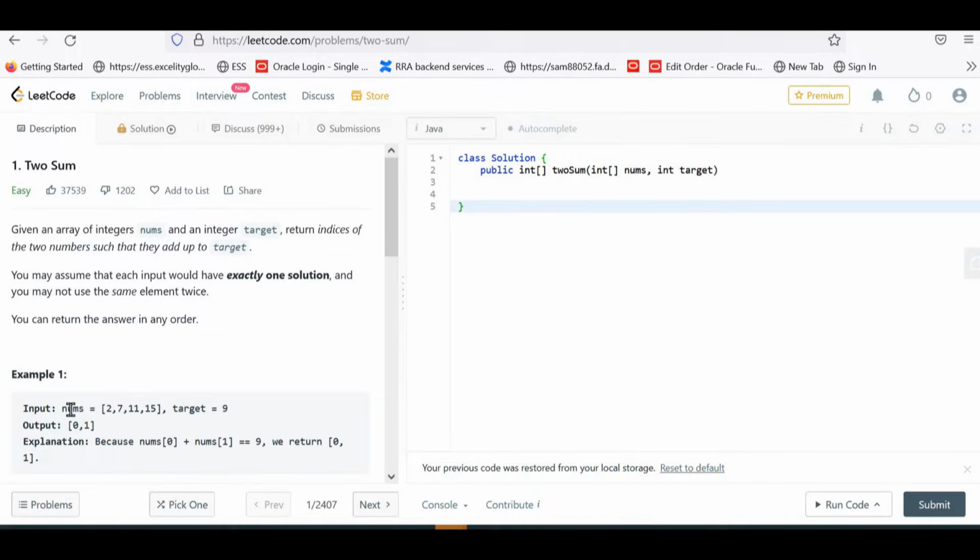So here in the example you can see that we have been given one array, that is nums, and also one integer, that is 9, and we need to find the numbers whose sum is equal to 9, and we need to return the indexes of those two numbers. For example, here you can see in this particular array 2 plus 7 is 9. So we need to return the index of 2 and 7. Index of 2 is 0 and index of 7 is 1. So the output should be 0, 1, and the output should be in the form of an integer array.